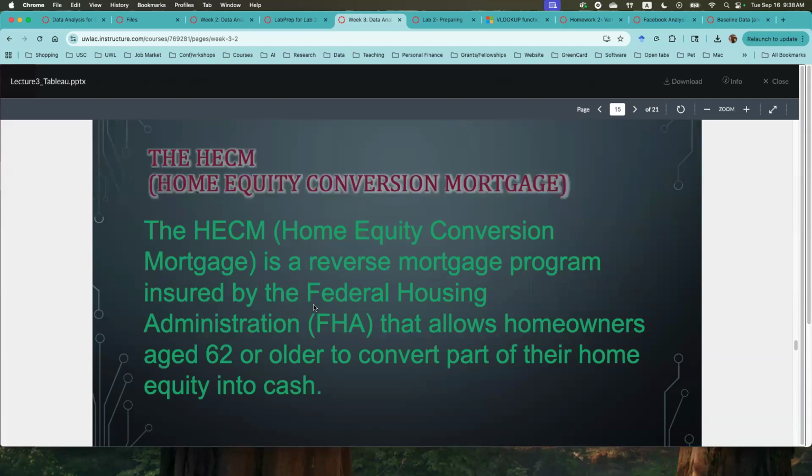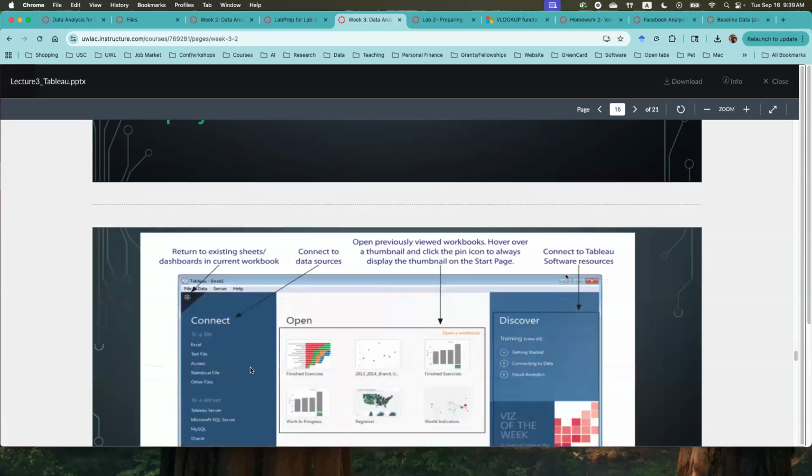So to understand these and work with the Tableau and Excel, we're going to be using HECM data today, home equity conversion mortgage. So the home equity conversion mortgage is a reverse mortgage program insured by the Federal Housing Administration that allows homeowners aged 62 or older to convert part of their home equity into cash. And this HECM data includes those loan level data, individual level data that we're going to be working with today.